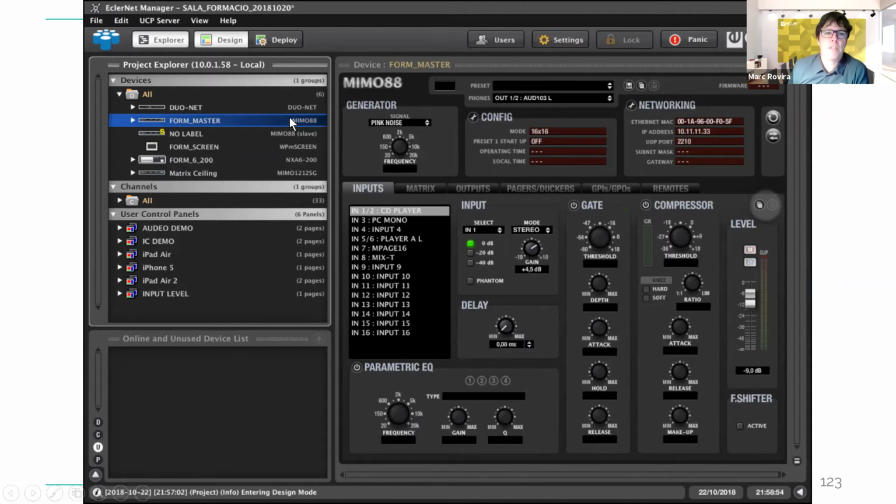Okay. Here, in this window, you have the tree of your devices that are in this project. Okay. Here are all the output channels that are in this project, and here are all the UCPs that are in this project. Okay. We've got an auxiliary window. We will see later on what you can see here, but it depends on the letter you have selected here. Devices, channels, online and in-use device list, and properties, okay?